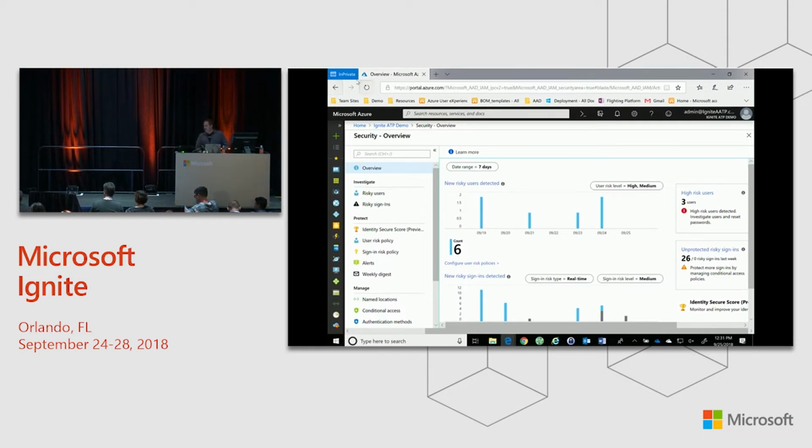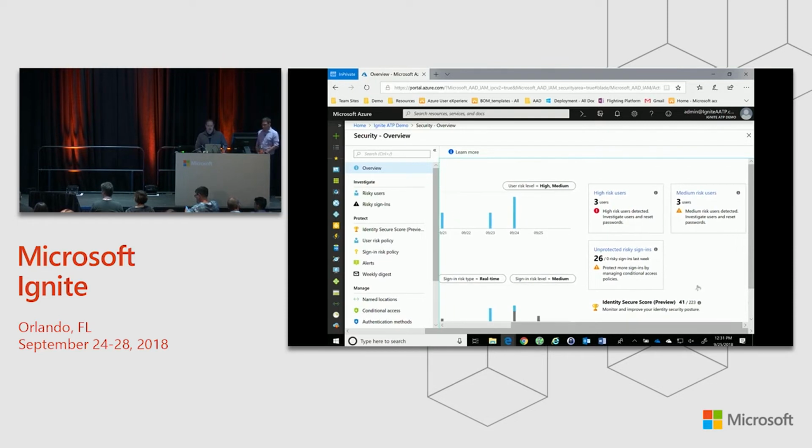So this is the new version of identity protection that you can see here, currently in private preview. And we have an overview of the user risk here. Then over on the side, we give you, at a glance, the things that you should be worried about: the number of high-risk users that you should go and investigate, the number of medium-risk users, and also the number of sign-ins that were unprotected. And then we also show your identity secure score, which was announced this week.